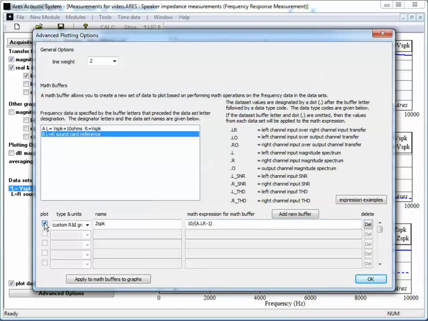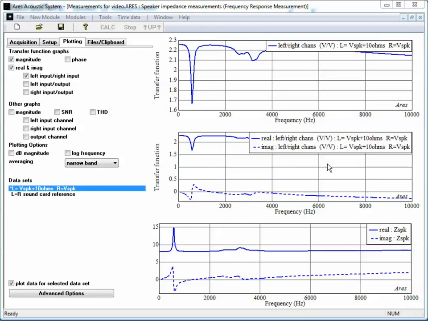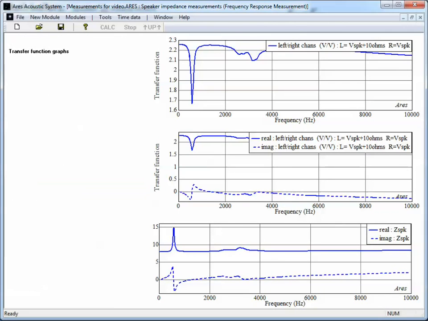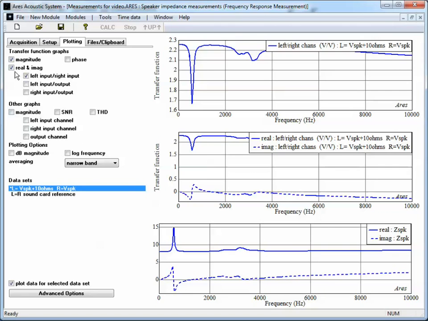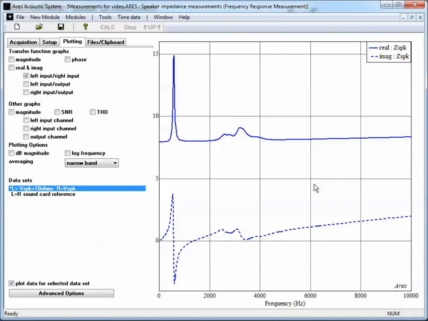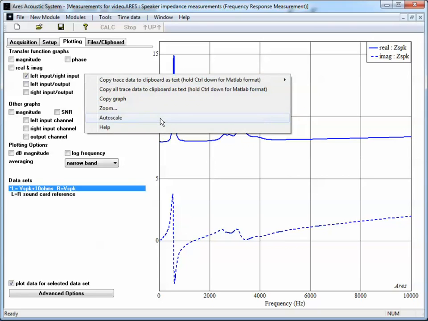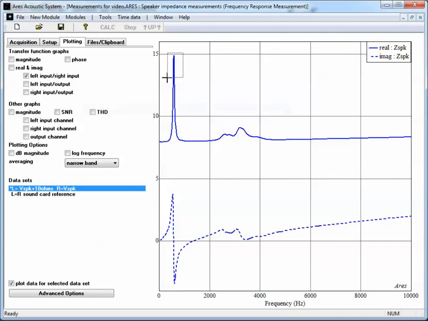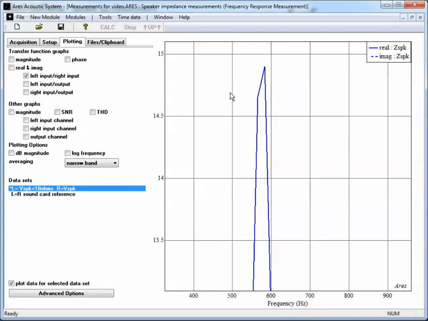If I select plot here, it creates that plot, and shown down here is our electrical impedance. So I'm going to hit OK in that dialog box, and I'm going to stop plotting the transfer function data and just plot the impedance. So this is about an 8 ohm driver. There's a resonance just under 600 hertz.